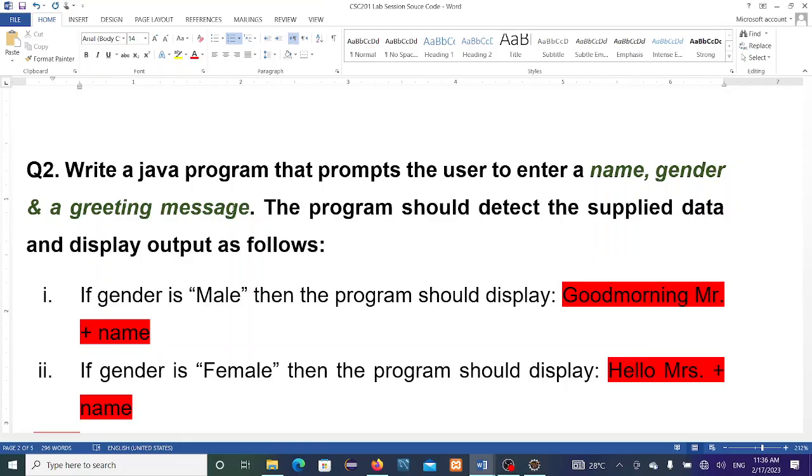So what are your inputs? Write a Java program that prompts the user to enter a name, gender, and a greeting message. It could be good morning, good afternoon, whatever. That is the greeting message. Name, you supply your name. Gender, you supply your gender. The program should detect the supplied data and display output as follows.